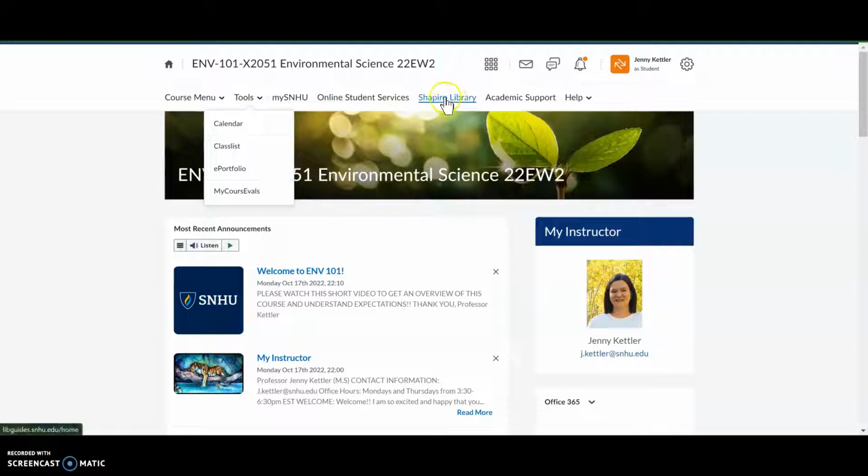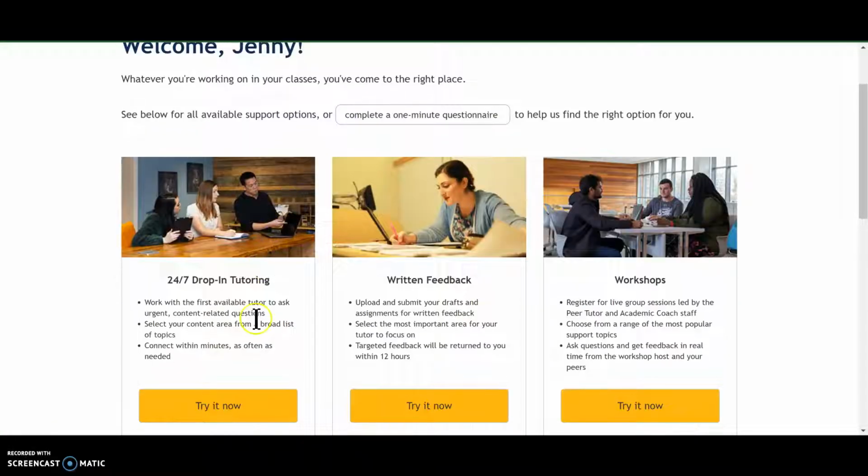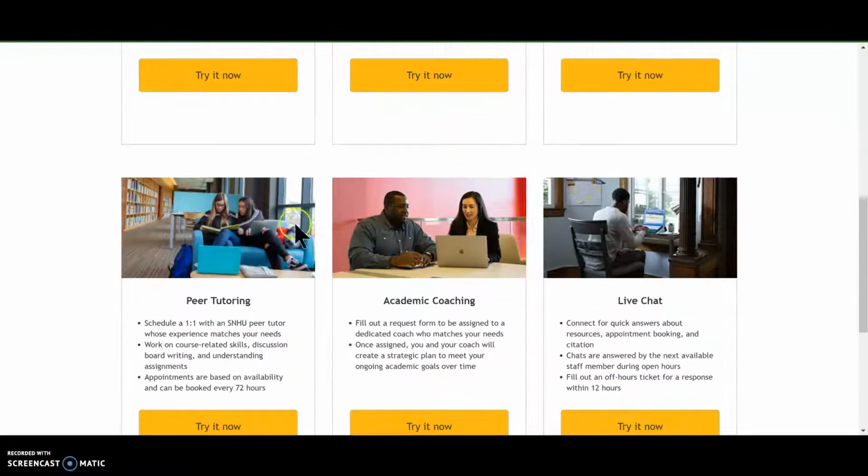Here is the button for the library, which you will use. And then once again, here's that academic support button. If you click on that, it will take you to where you can try the tutoring, written feedback on assignments. Now remember that some of these things can take a little while. So for instance, if you wanted to submit an assignment and get written feedback from the tutors, it takes about 12 hours. So you have to plan ahead for that one.